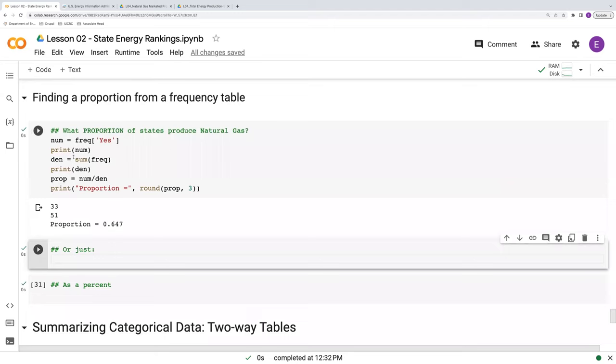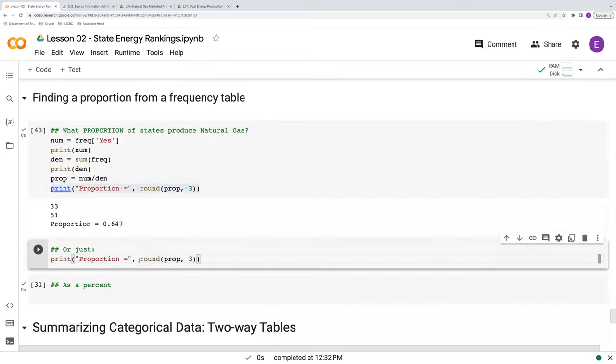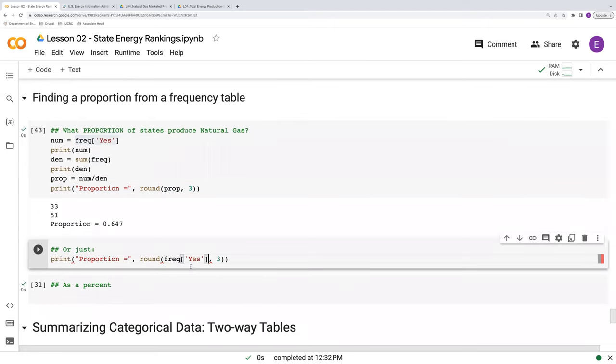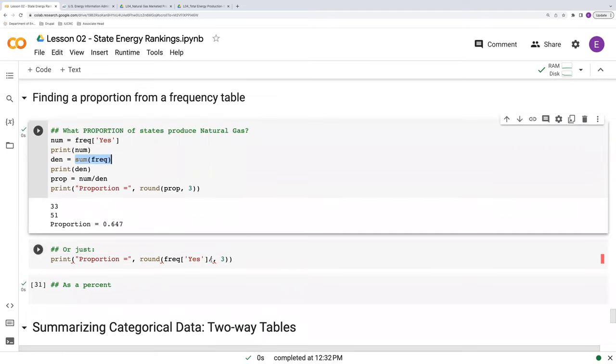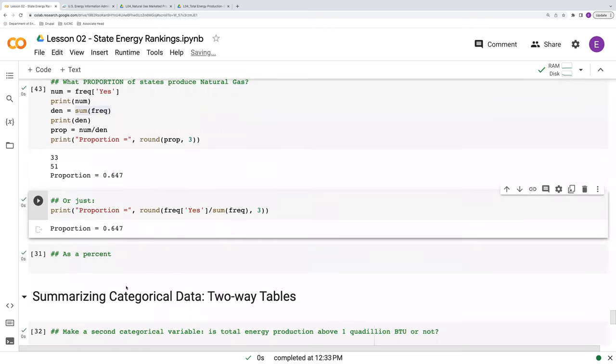We could simplify this. Here we did this in a whole bunch of different lines, but we could really just get this done in one line. When we print the proportion, we can just replace prop here with the input that we had for our numerator object divided by the sum of frequency. And there we go, we've got it done in just one line and we get the same answer.